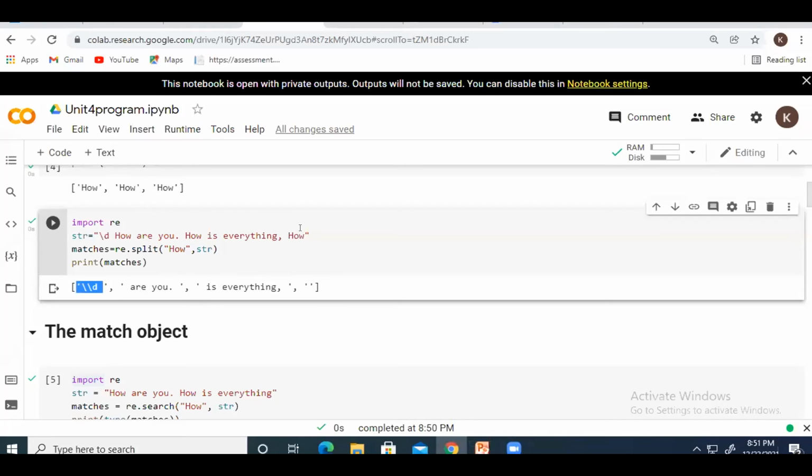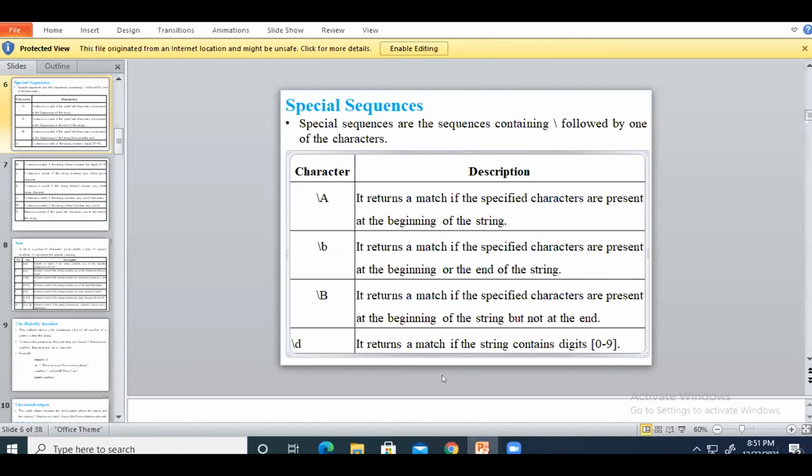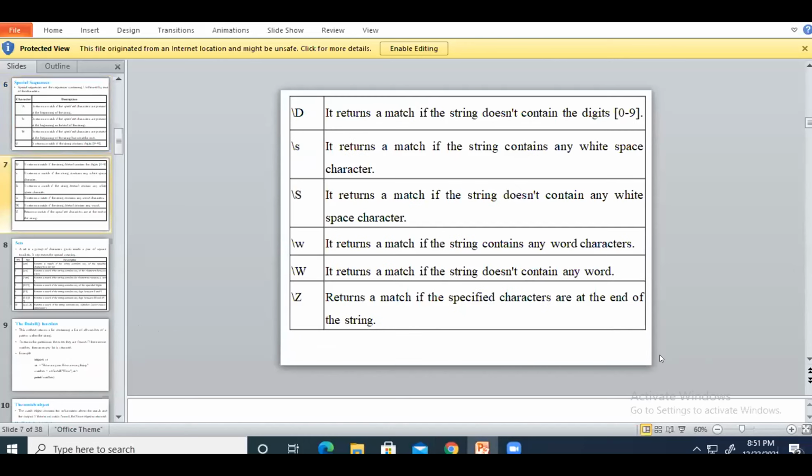Okay, suppose here I replace it. So you have to see here it will be written the same as the string actually, but d means a digit. And we are using the %d symbol in our program also. Next, capital D is the same, but it returns a match if the string doesn't contain a digit.